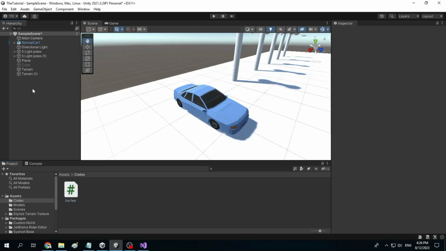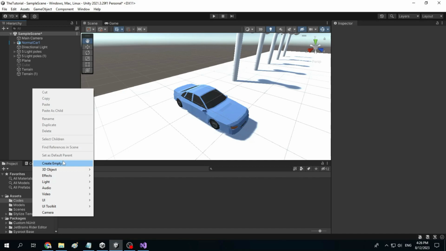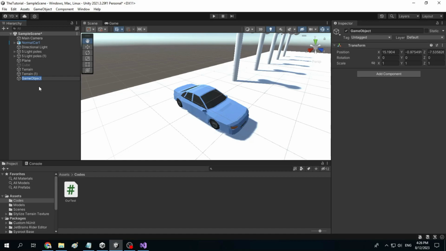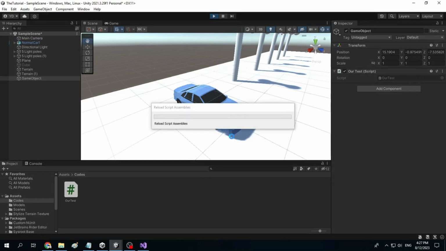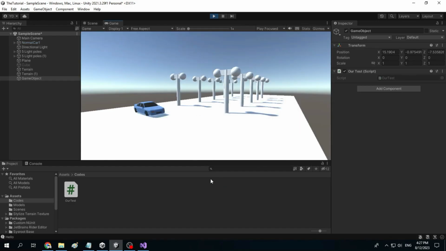In our scene, we create an empty game object, and we add this component or code to it, and then we click on play so that we find out what happens if we run our first code. It looks like nothing happens.